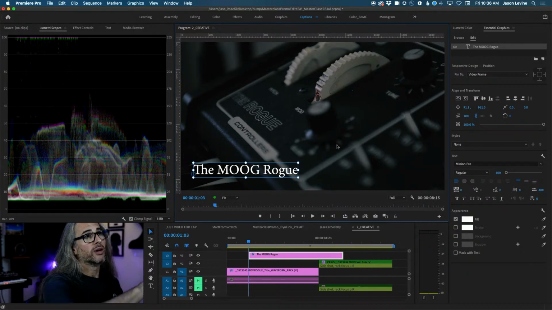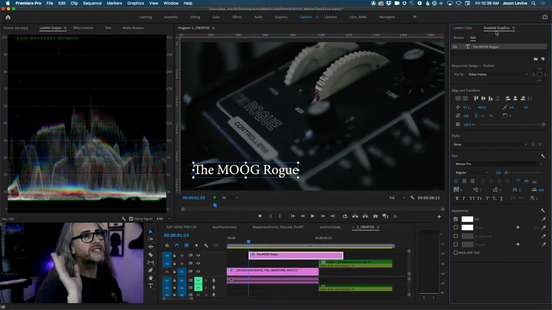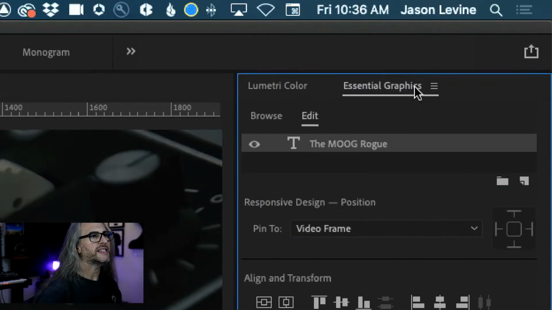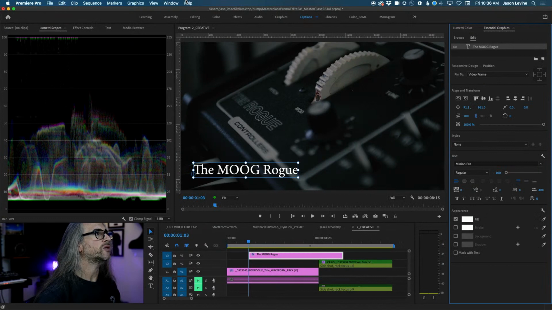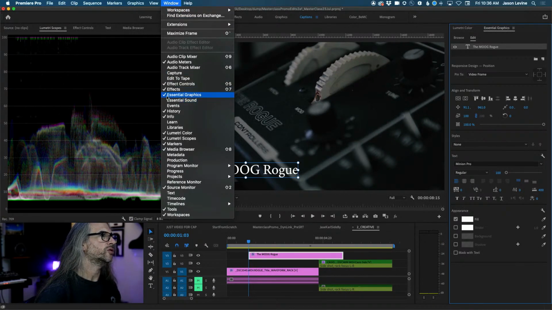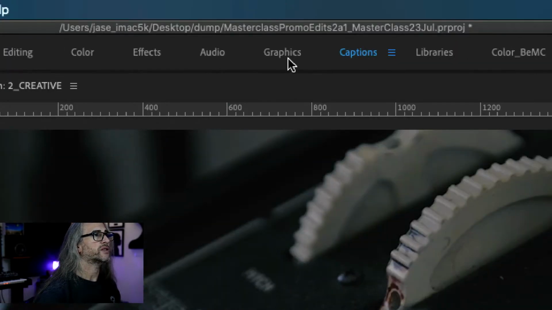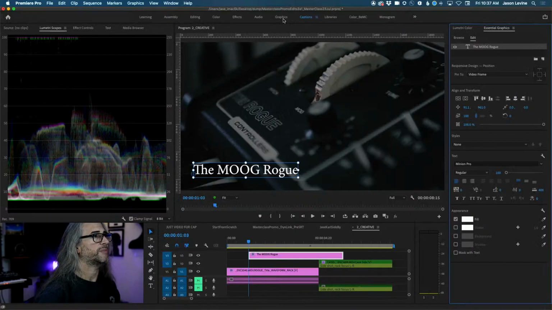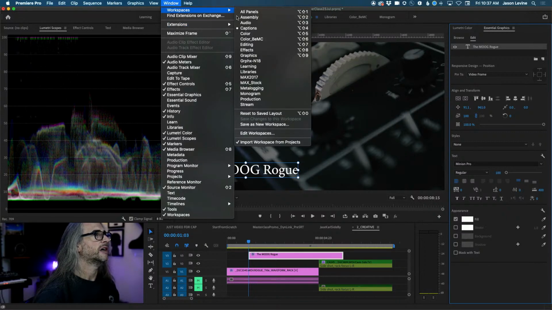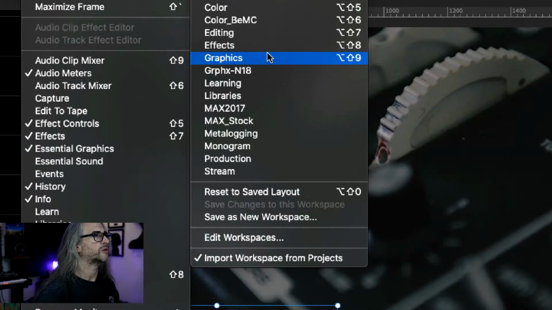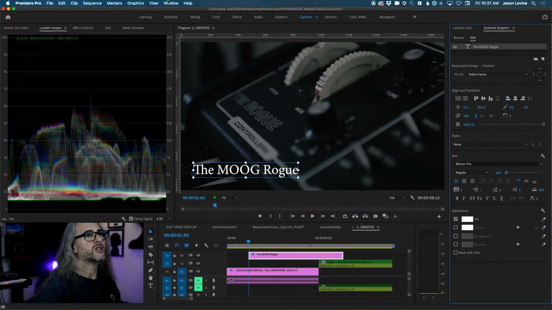All right, now we're going to jump over to Essential Graphics, because now when you are typing text on screen, you are creating something that can be edited a bit more fully from within this Essential Graphics panel tab. If you don't see that, you can go up to the Window menu and choose Essential Graphics. You can also go into the Graphics workspace, which is up here. I'm not using that because I've customized all of these, but you can find it here under Window, Workspaces, Graphics as well, all right?